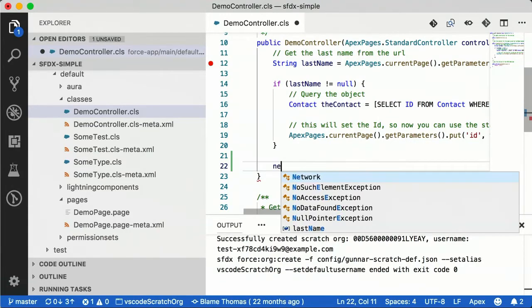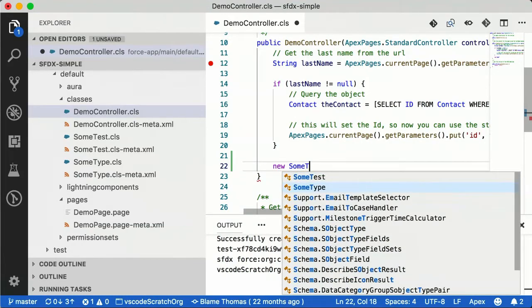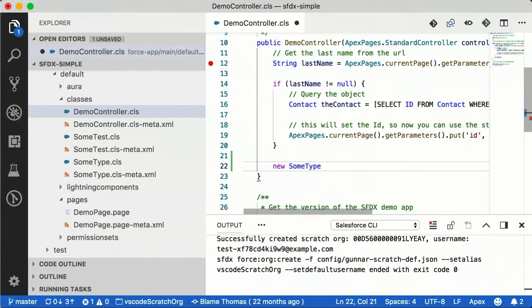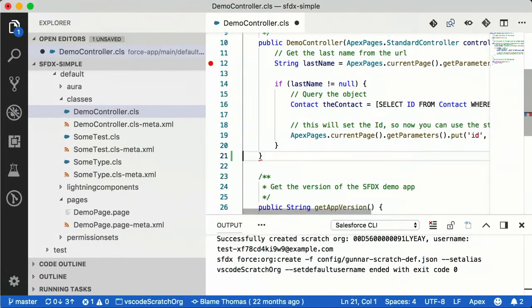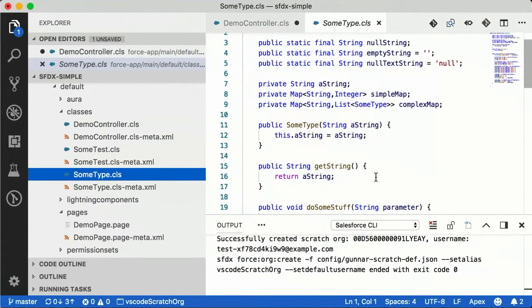In your project, for example, there's some type that I have locally. It's not in my org. It's local on the file system. So I can do offline development for Salesforce with that. And there are also other things in this editor. You can navigate, jump to the code, and do other things.